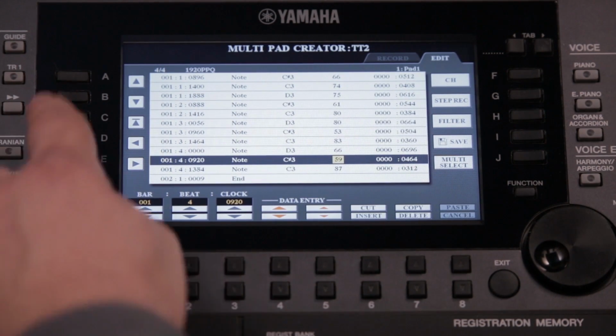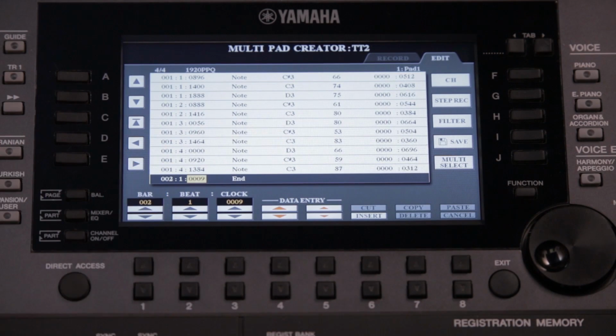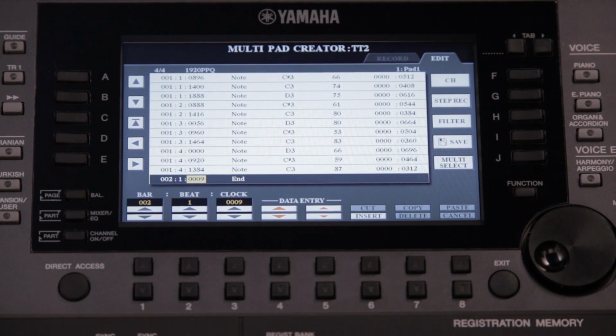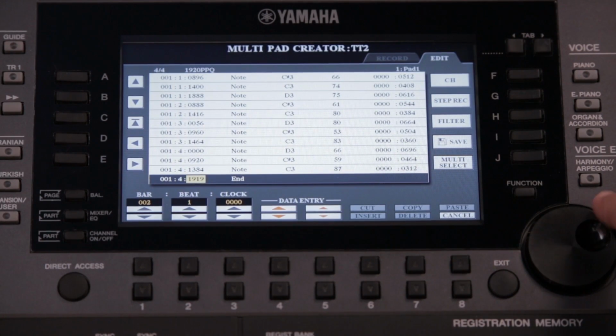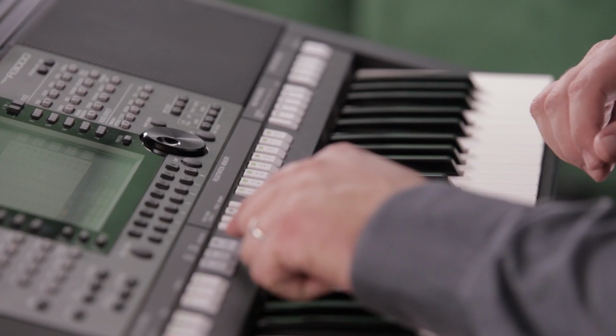What's important here is the end of the list, and particularly the last line. We see that it's programmed in bar 2. We have to change it so it's at the end of bar 1. We change the value with a dial. Let's try now.